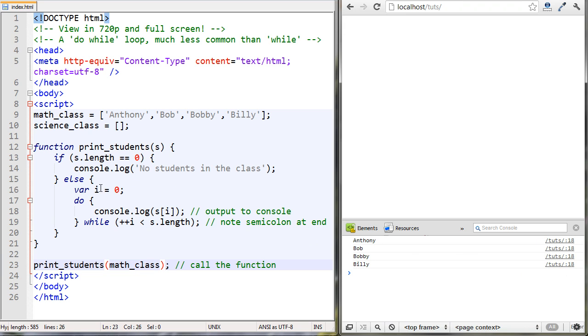Okay, let's take a little bit closer look at this. So with the math class, this evaluated to false. We came down to the else statement. We set I to 0, and in the do while statement, what happens is we're always going to do this at least once. Before we're checking anything, we're going to do this once.